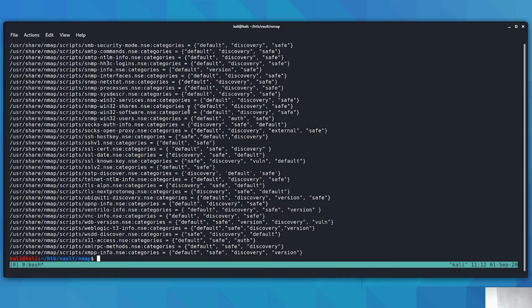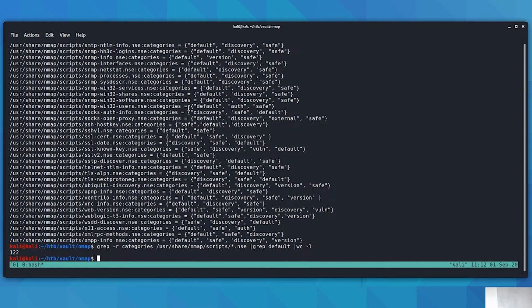So if we grep for default, let's see how many entries that whittles it down to. Now it's down to 122. So when we run the -sC flag, we're running 120, well, not necessarily 122. It's only going to run a script if it sees that the port's open. Out of these 122, they all correspond to different services. If your Nmap scan finds that a service is running, like it finds SNMP, then it's going to run all the default SNMP scripts, because that's what that flag denotes.